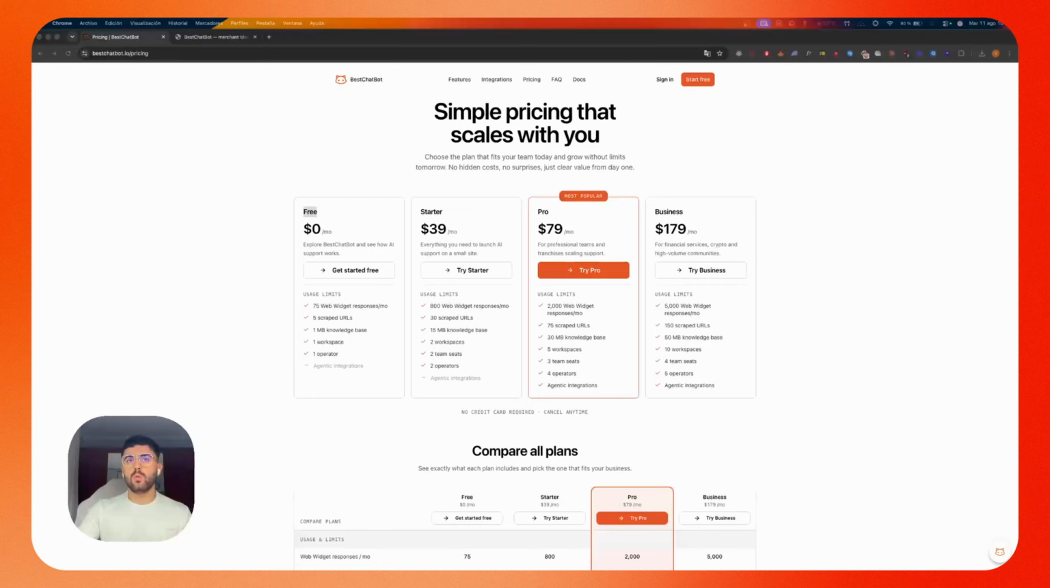I'm going to be explaining all the usage limits Bestchatbot has along with the pricing plans. As you can see on the screen, we do have 4 plans: free, starter, pro, and business. In my opinion, free is a very giving one. It's going to allow you to test pretty much everything Bestchatbot has to offer. And from there on, the differences are in usage limits in terms of bot responses, scrapable URLs, workspaces, and so on. Don't worry, because we're gonna explain every single one of them.